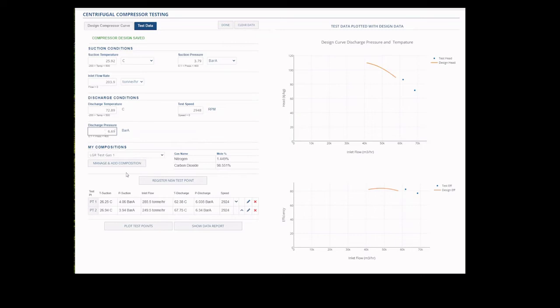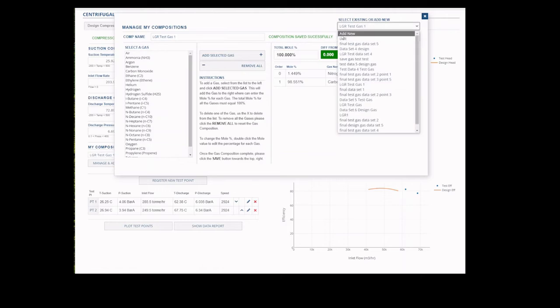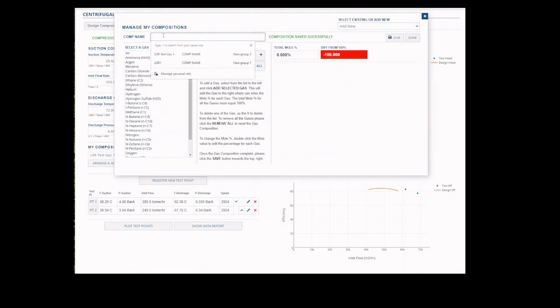And then we're going to change gas. We're going to redefine a new gas, and we'll call it LGR test gas 2. So we'll go to manage again, and we'll add a new composition, and we'll call this LGR test gas 2.